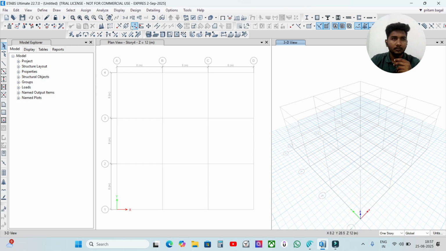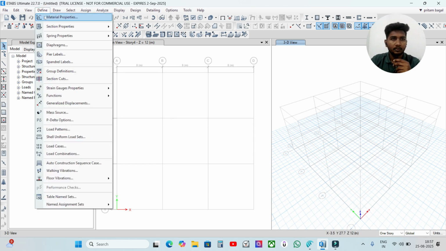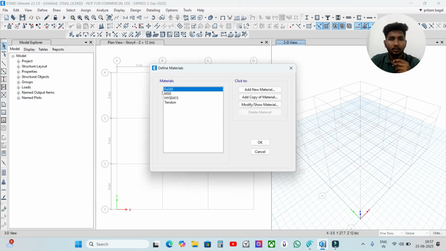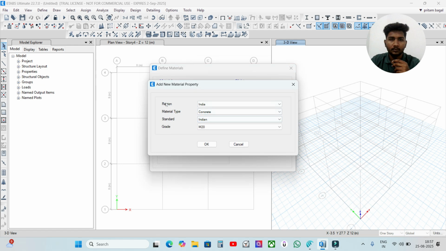Material in the ETABS 2026 version. Let's go to define material properties. In it, these are some default material properties added by the software itself. We have to add our new material properties. Then go to add new material.